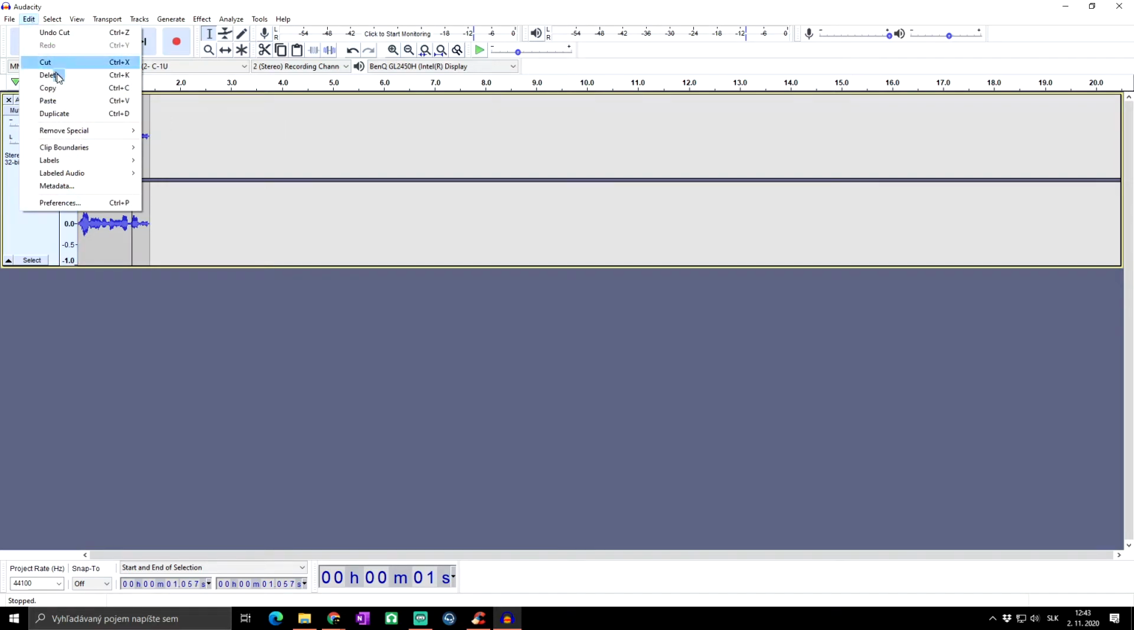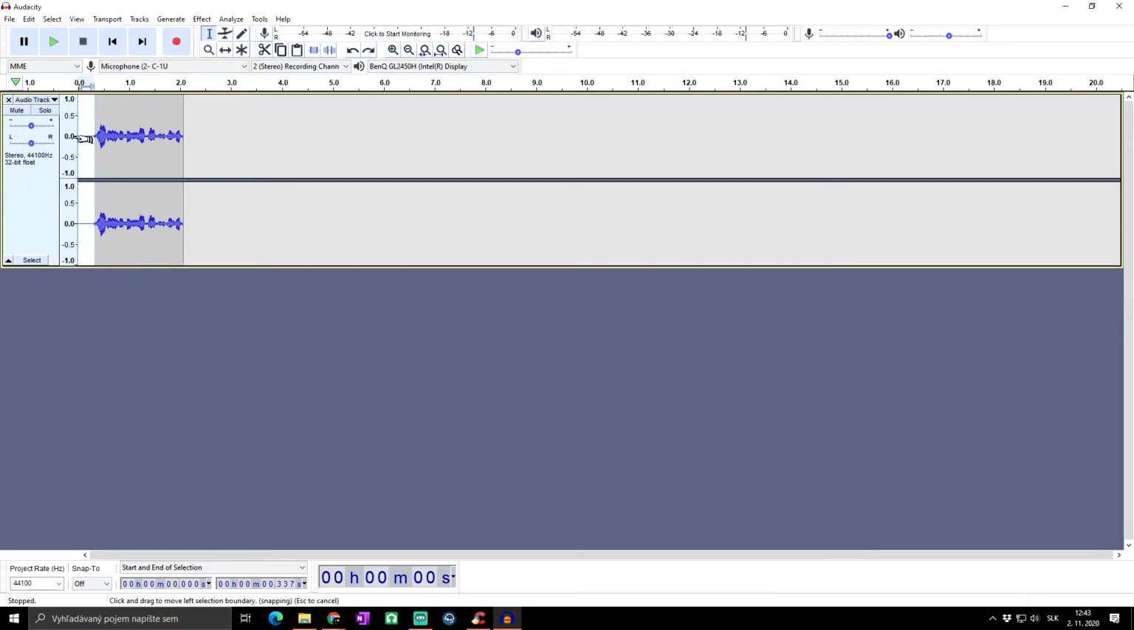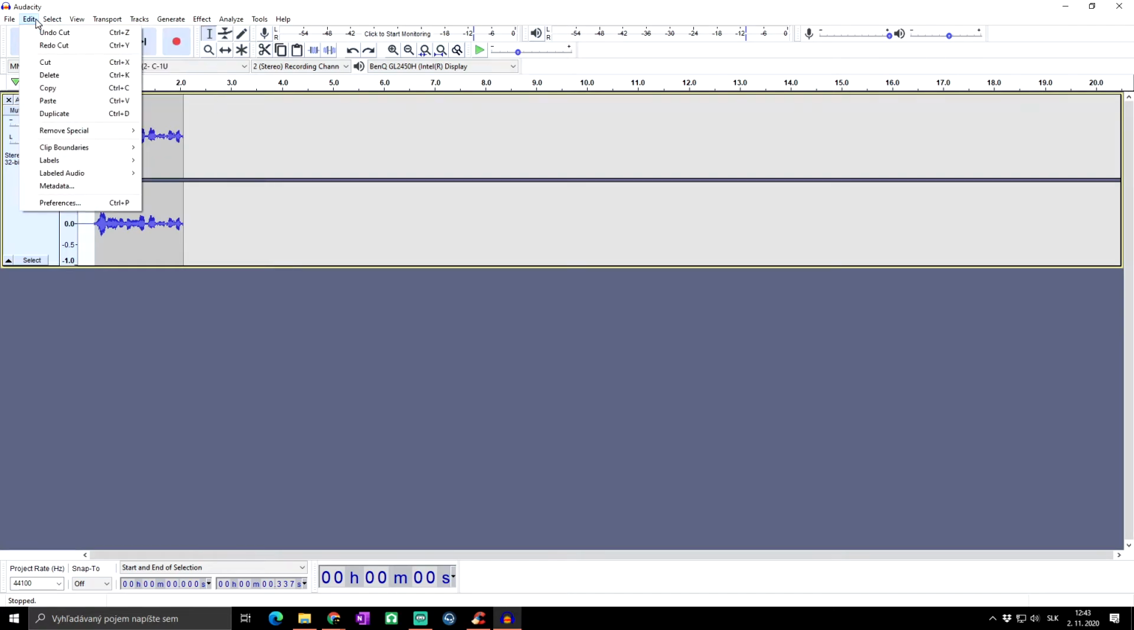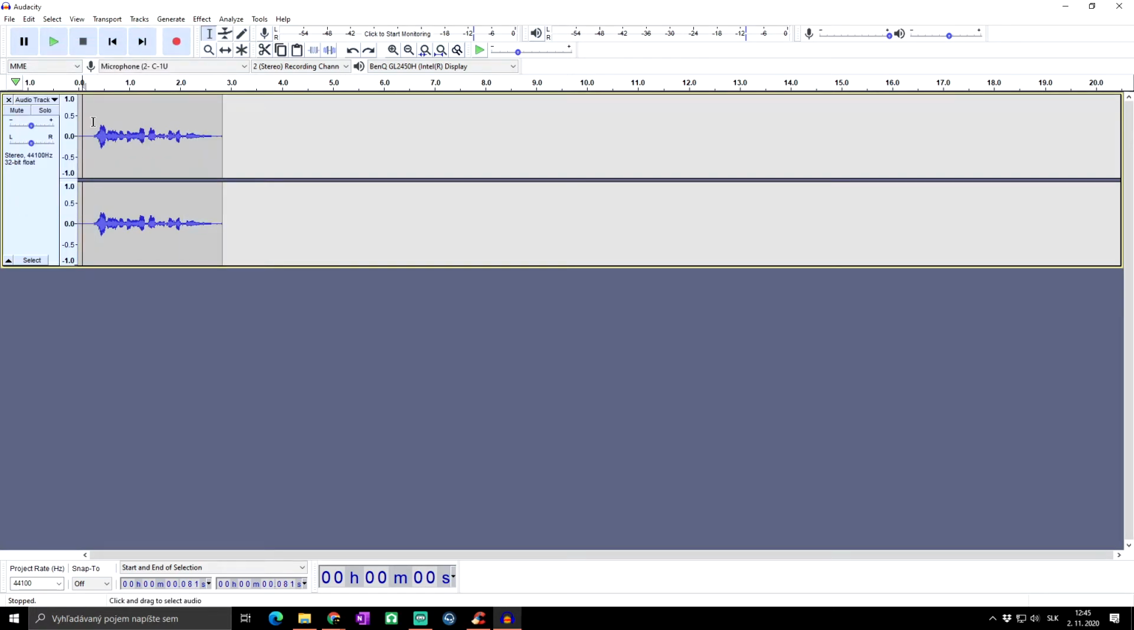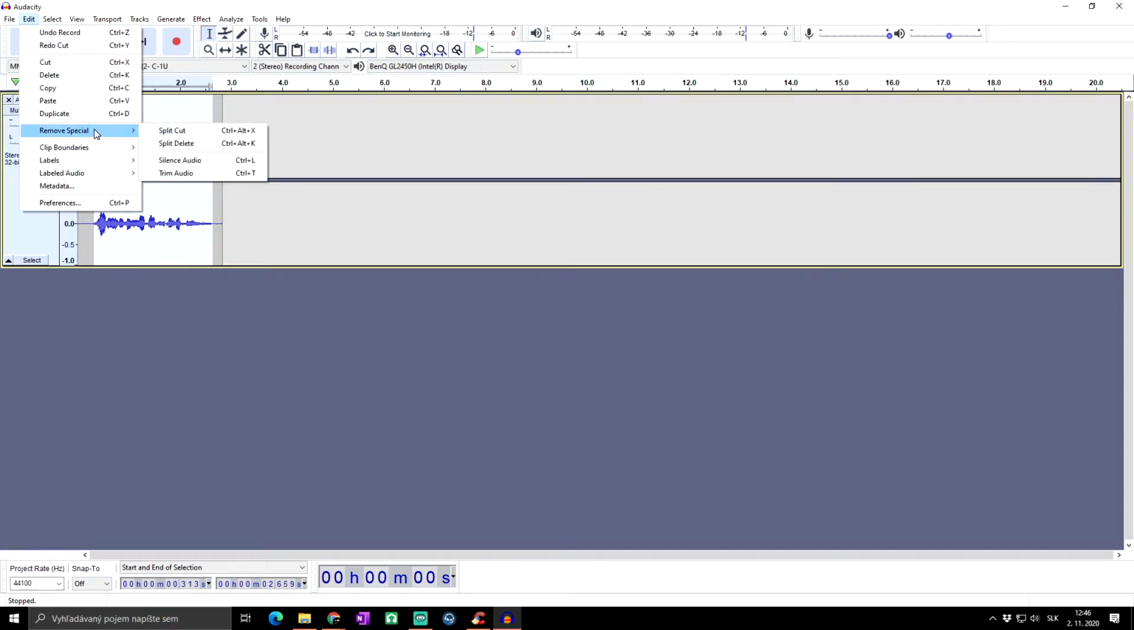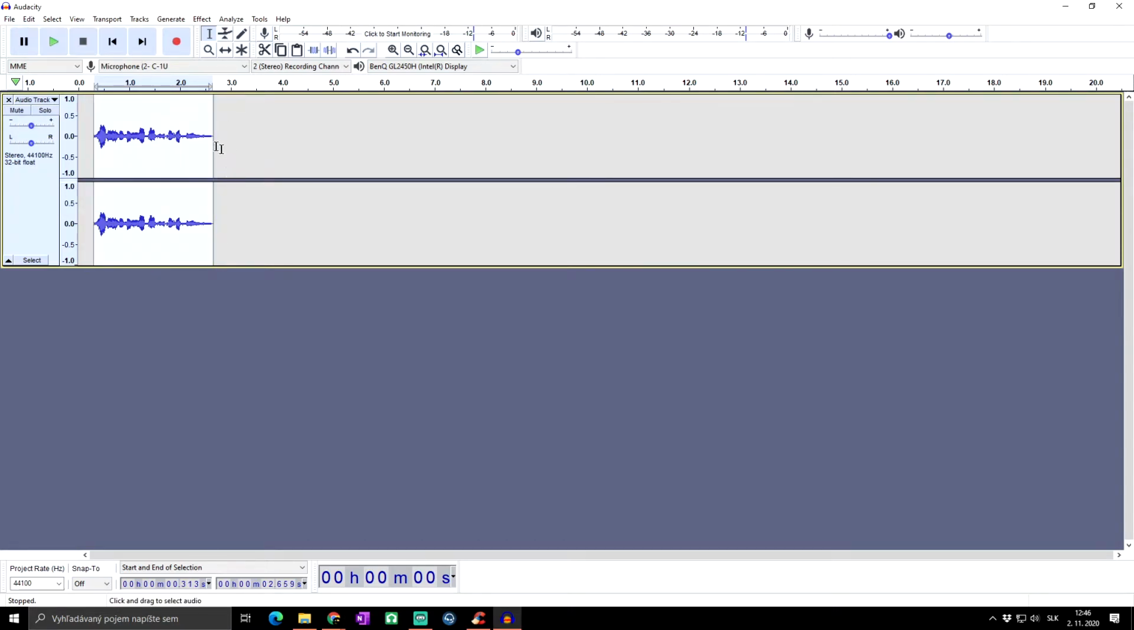Then you can simply go back and click on undo, and as you can see our changes are going back. Okay, then let's say we want to have only this part. Simply highlight it, go to edit, remove special and trim audio. As you can see, we have only the selected part left. The trim function will get rid of everything we did not highlight.